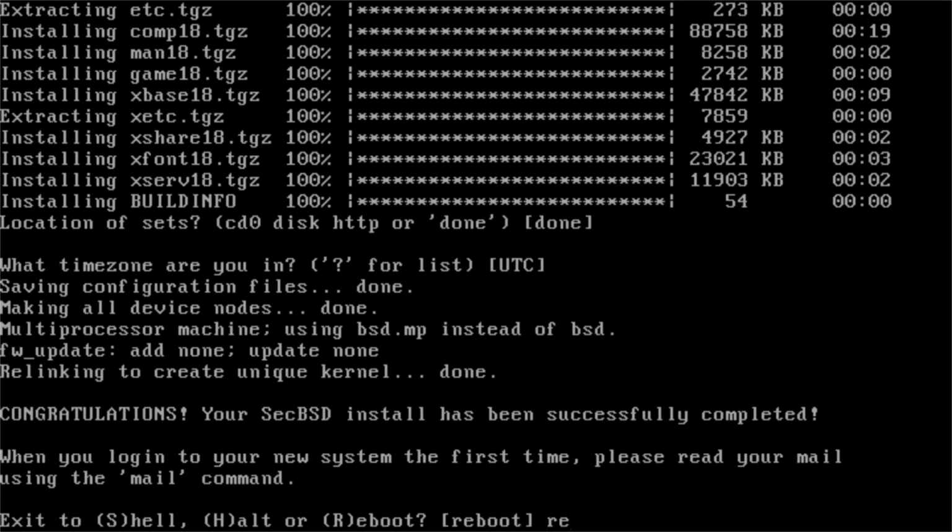When prompted, reboot the system. Before rebooting, remove the USB install media.